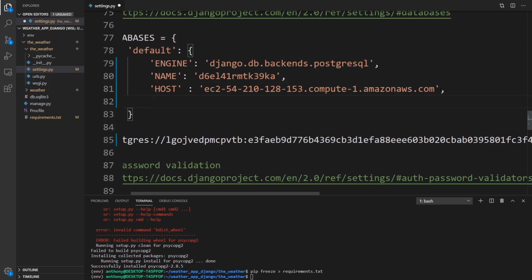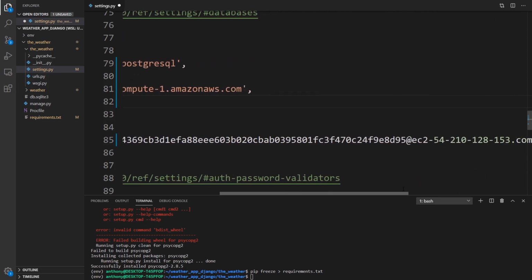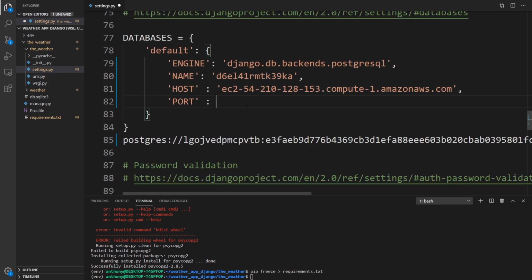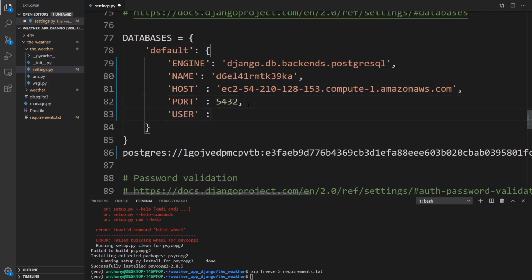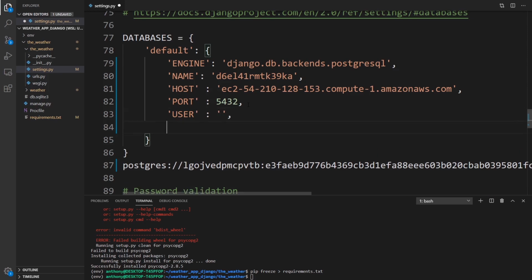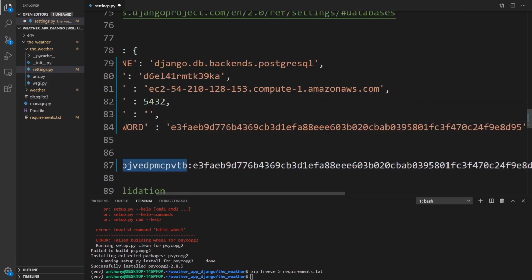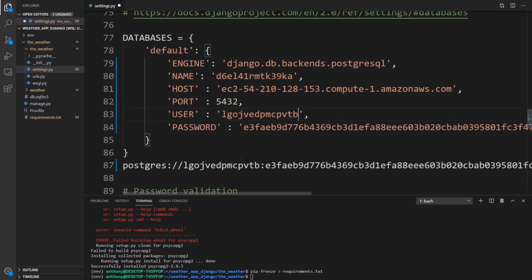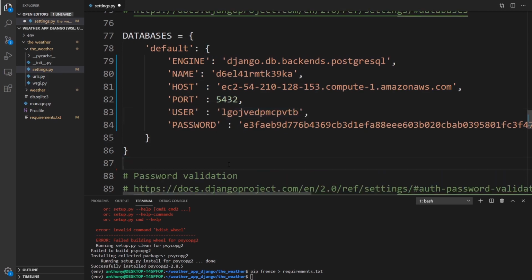Next, I want to specify the port, and the port is pretty easy. It is 5432. Then I need the user, and I need the password. So the password is the second part after the colon, and the username is before the colon. So I'll copy the password in, and I copied too much. Copy the password, and then I'll copy the username and put that in there. And now I can get rid of this string because I don't need it anymore.